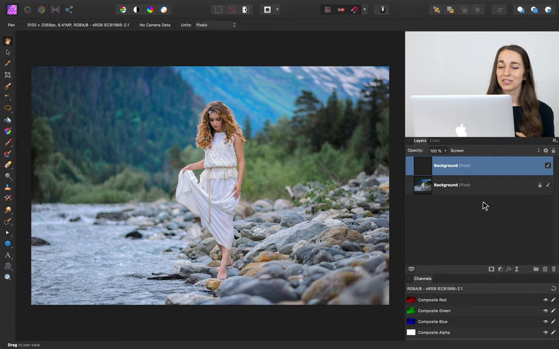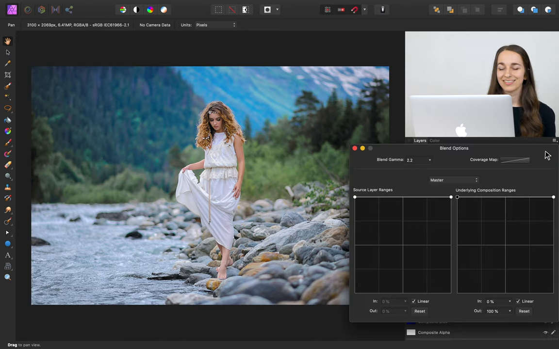Screen brightens up our picture beautifully, but you might notice a few problems that we're having. Sometimes, when you're brightening up your photos, your shadows can begin to look a little bit hazy. Because of this, we're losing a lot of the shadow detailing in her dress and in this part of the photo. To fix this, I'll come over to our blend ranges.